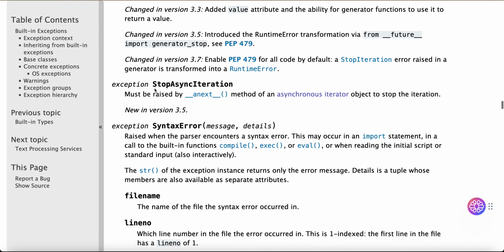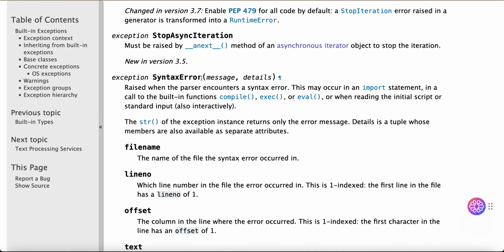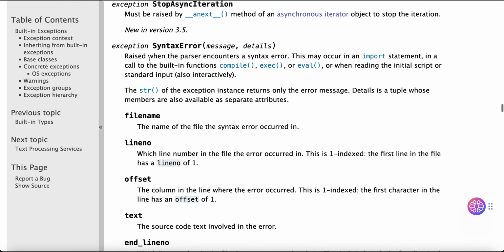Exception StopAsyncIteration must be raised by a __anext__ method of an asynchronous iterator object to stop the iteration. Exception SyntaxError(message, details): raised when the parser encounters a syntax error. This may occur in an import statement, in a call to the built-in functions compile, exec, or eval, or when reading the initial script or standard input, also interactively.